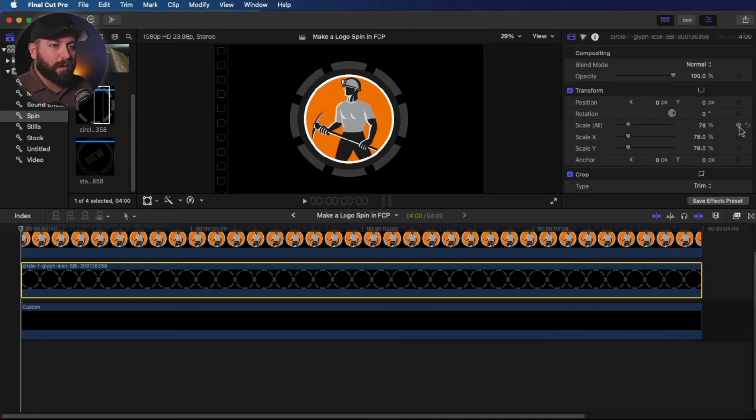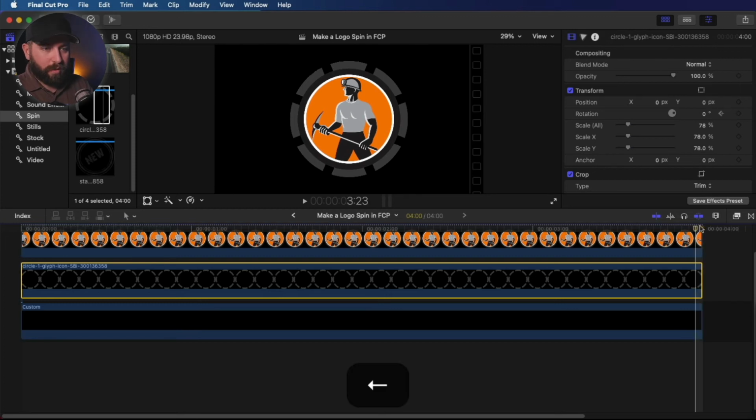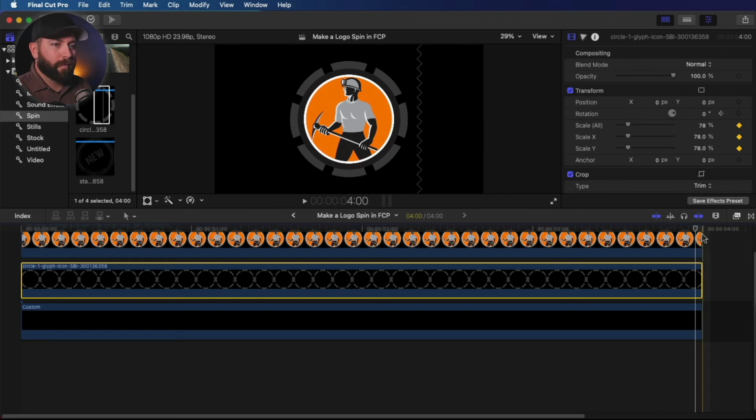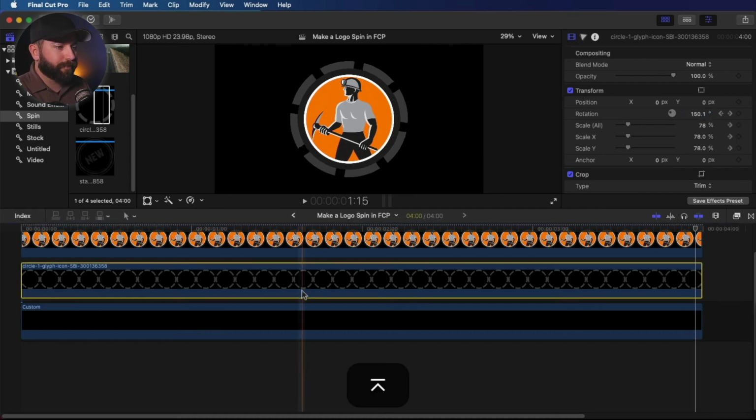We got that one keyframe there. Keyframe here. And this final keyframe we are going to rotate. Let's do a full 360. And you got that spinning around.